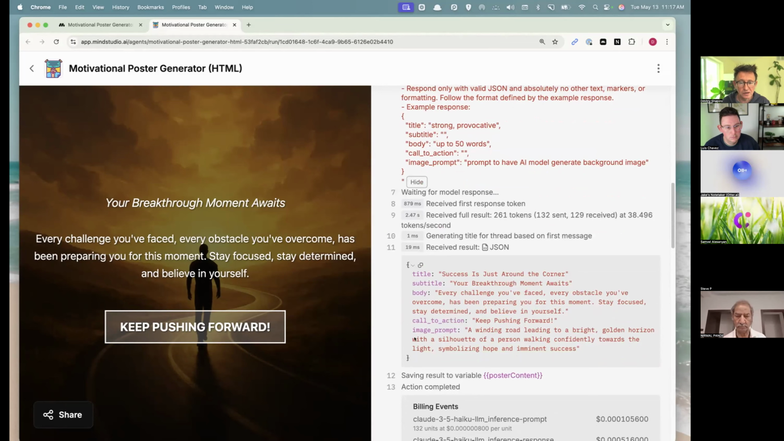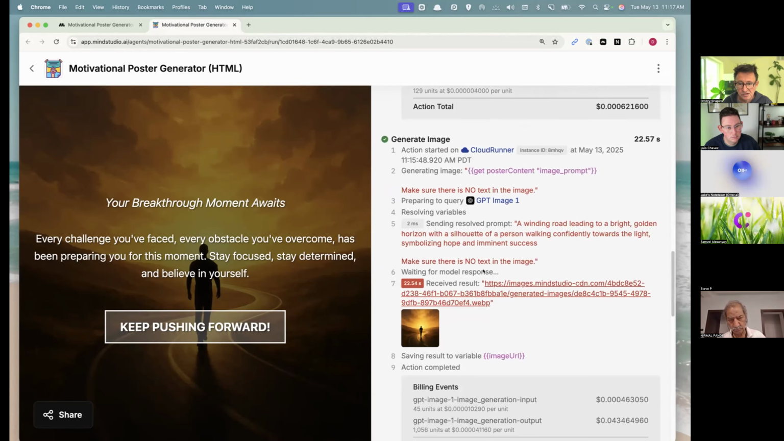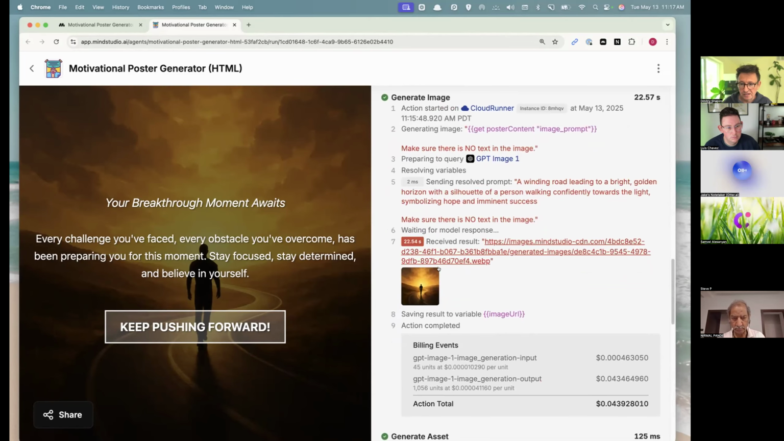Here's our JSON object that the model returned based on our template. Our object has a title, and it came up with "successes just around the corner," kind of like what I said, but each time it generates it differently. The subtitle, "your breakthrough moment awaits," and so on, and then generates these things.